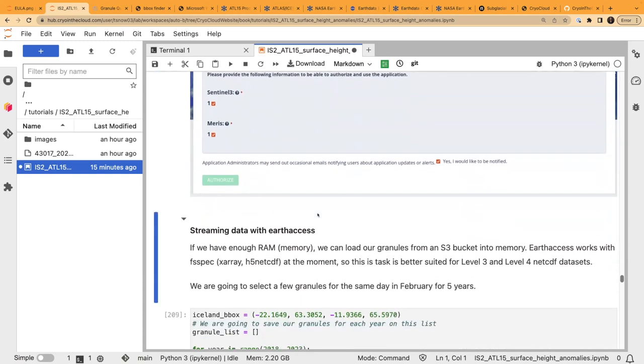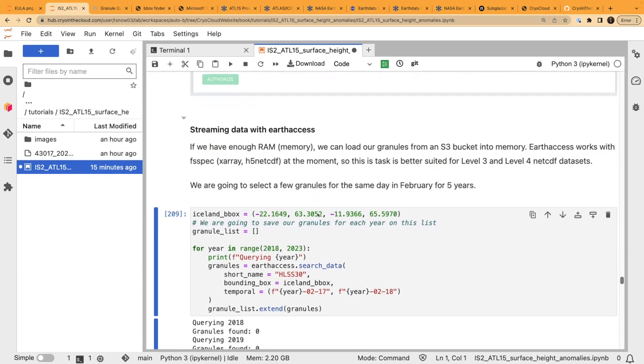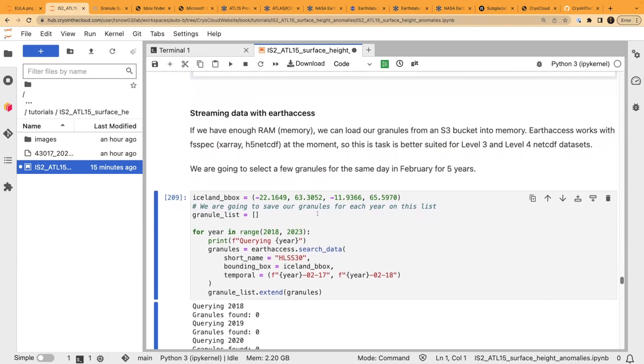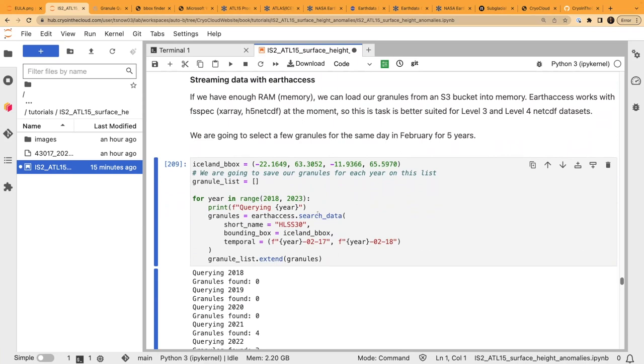Okay, so we can stream data with Earthaccess. And if we've got enough memory that we're working with, and as Tasha said, when we start on that login screen, we want to start small because usually we only need small. But if we need to bump up and use a little bit more memory, that's something that we can do at the login screen and stop our server and log back in with a larger RAM if you need to do that. That's if you're reading in granules from an S3 bucket into your memory that's here on CryoCloud.